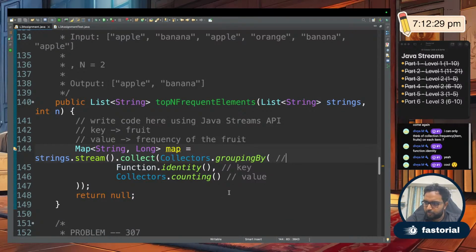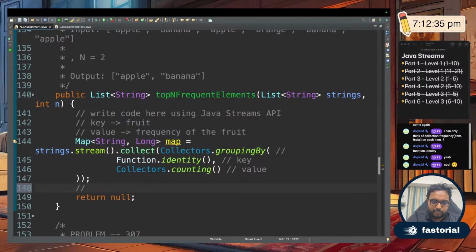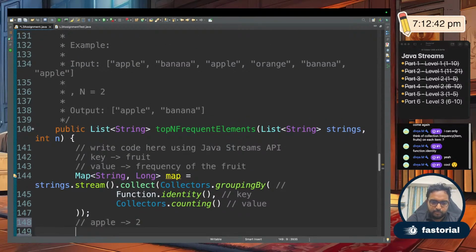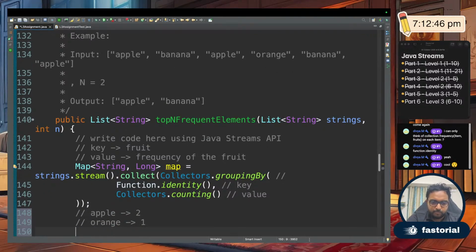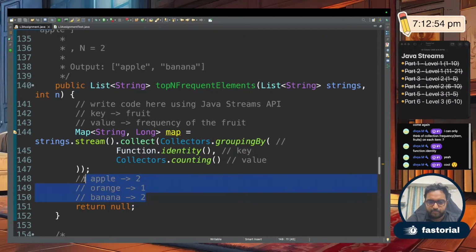Is this understandable now? So till now, what we have done is we just built a simple map. For the example they have given, apple is there 2 times, orange 1 time, and banana 2 times. You got a hash map which has these values. Till now we have constructed this.